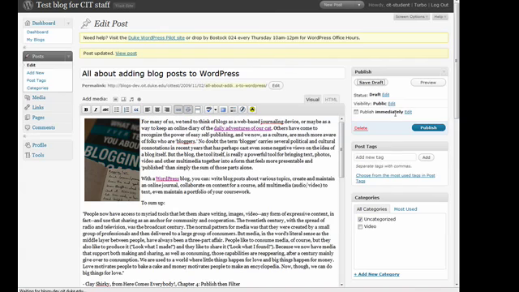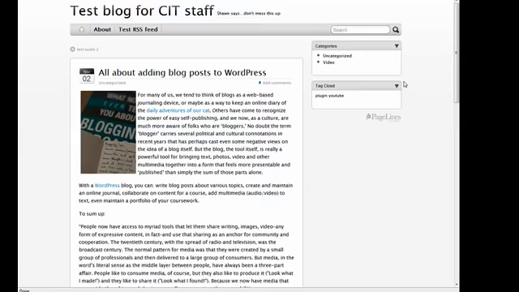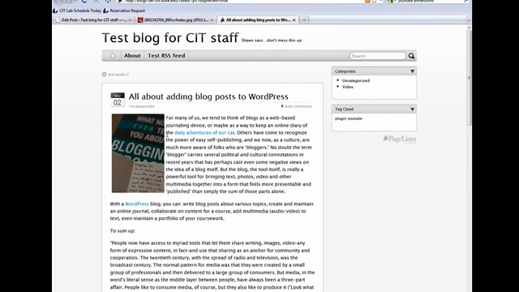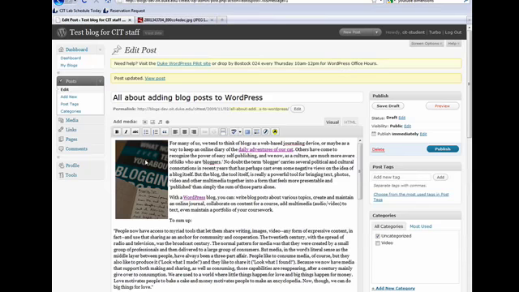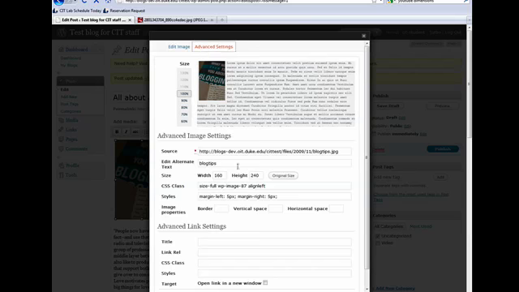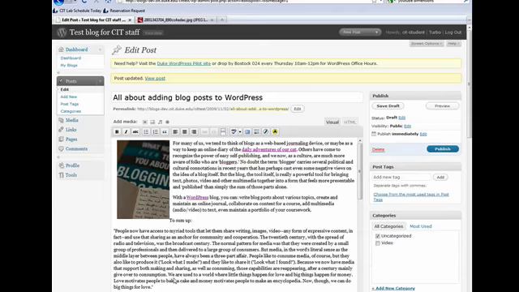I'm going to save draft and click preview. Now I have my text wrapping. If I want to add a little more buffer, I can go back and fix this too. Click on the image, click on Edit, click on Advanced Settings. Maybe let's make this 10. Click Update.